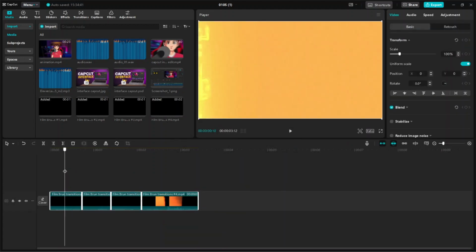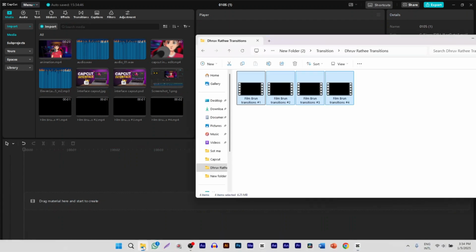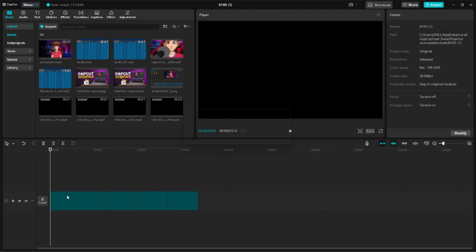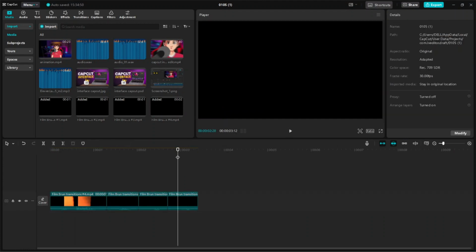If you're importing multiple files, make sure to drag them starting from the first one. This will keep them in order on the timeline. If you drag from anywhere else, your files may get mixed up. Also, when you drop them onto the timeline, they'll be added to the media box automatically.